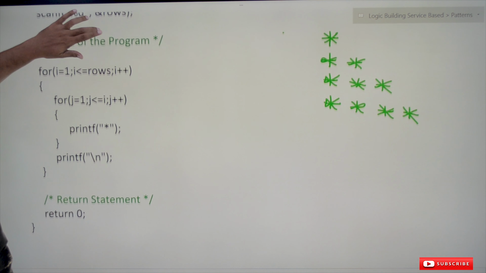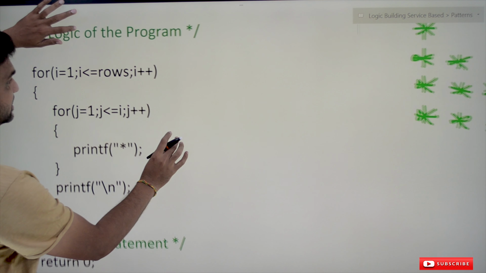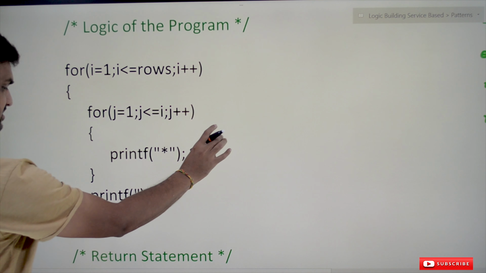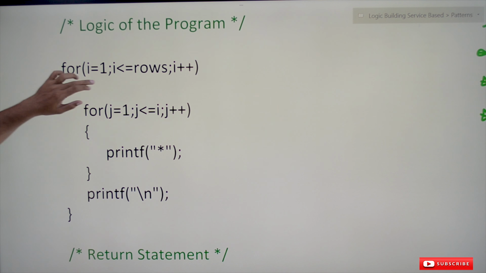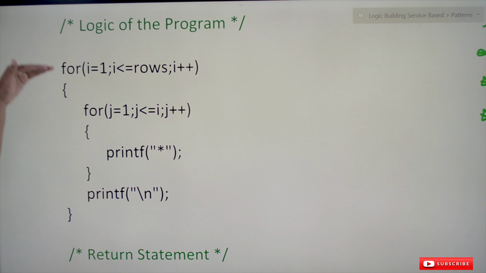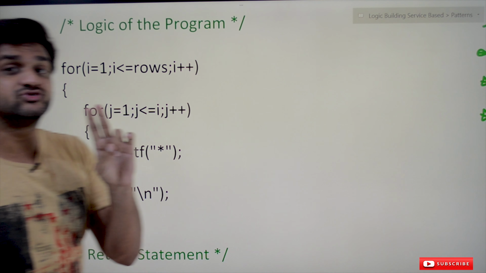Now this is the logic of the program. What this logic states is: for i equal to 1 to the number of rows, the first for loop, we are going to use nested loops.